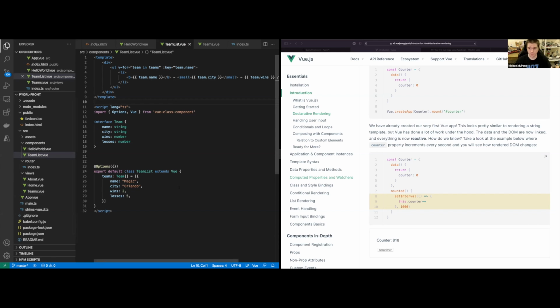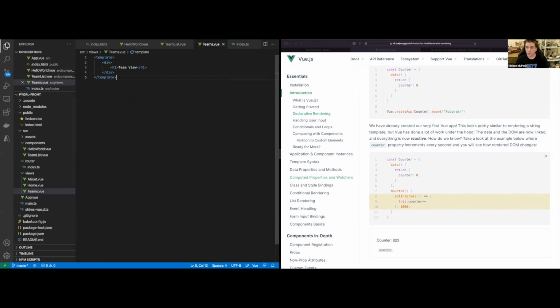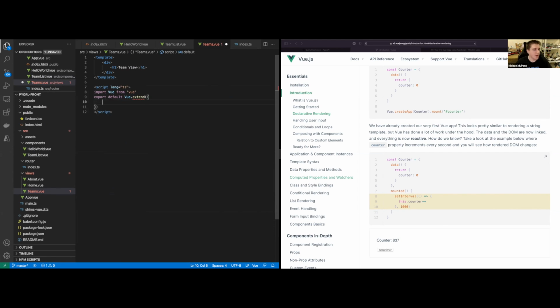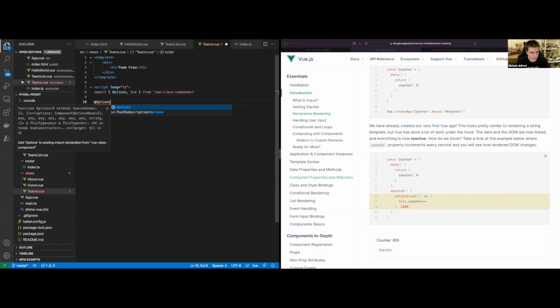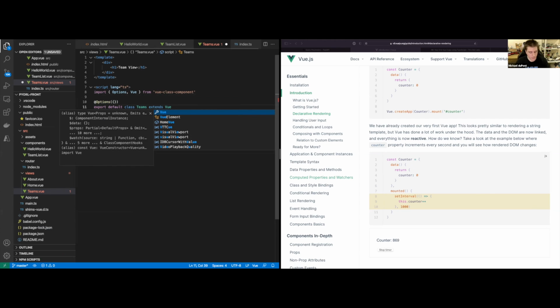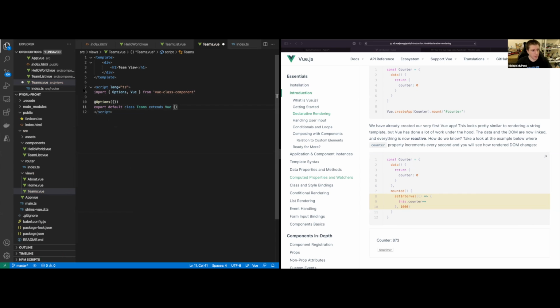Now that we have our team list component here, we can go into our teams view. And now that we need to put something into this view here, we need to create the script. Yeah, okay. So here's that Vue.extend. This is not the syntax that we're using here. We're going to import our Options in Vue again from vue-class-component, just like we did before. We need to export default class Teams extends Vue. Although we're not actually going to do anything with it right now. We do, however, need to use the data that we're given with this Options decorator.